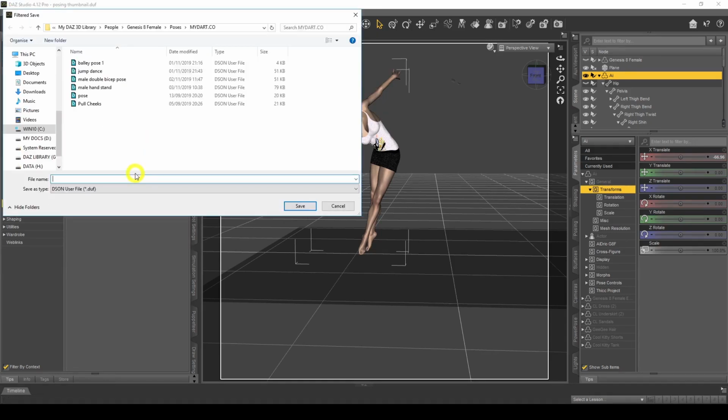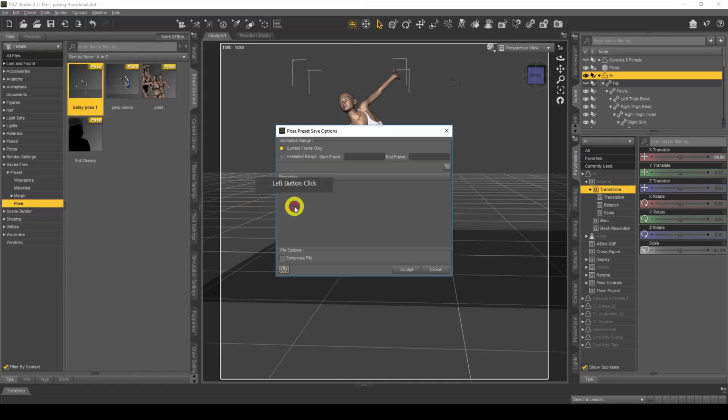Now this is a mistake I was making, so let me spell ballet right, because that was a really bad spelling. Don't know why I spelled it like that. Ballet pose 2. Okay, ballet pose 2. Click save.